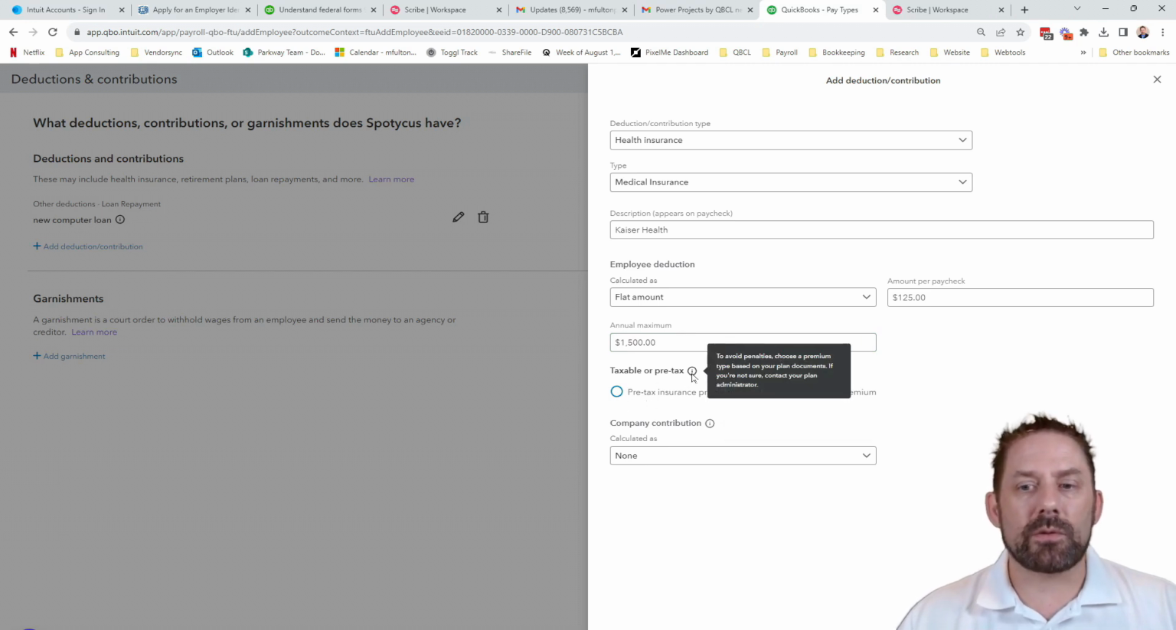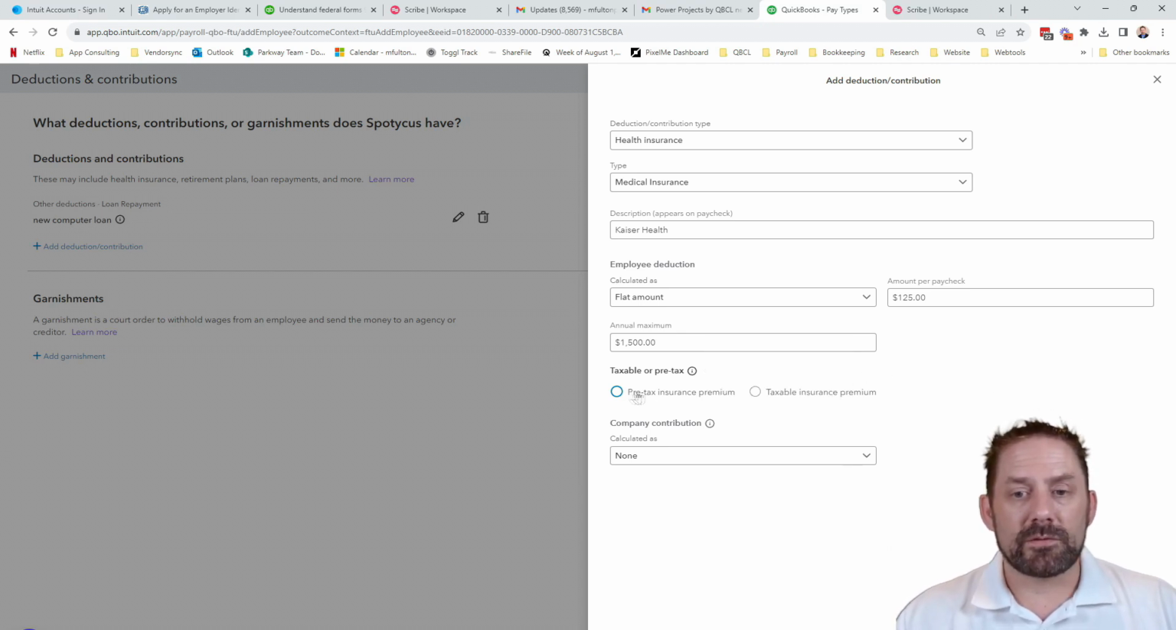And then you need to choose whether this is a pre-tax or post-tax deduction. To avoid penalties, choose a premium type based on your plan documents. If you're not sure, contact your plan administrator like we've been saying. So let's say this is a pre-tax insurance premium.